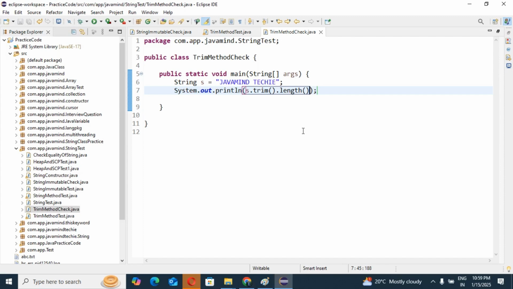So guys, you know one thing: the trim method doesn't remove the space between two strings. Guys, see, these are two strings, right? Java main and techie, and this is one space. So always keep in mind the trim method doesn't remove the space between two strings. It removes the space if the space is at the start or end of the string. So keep this in mind.